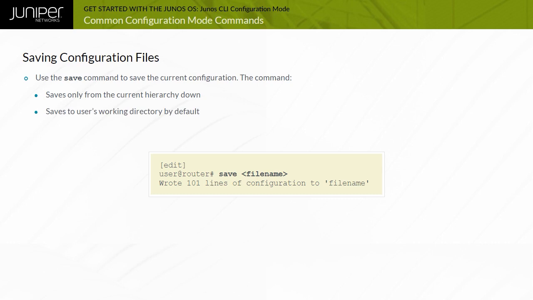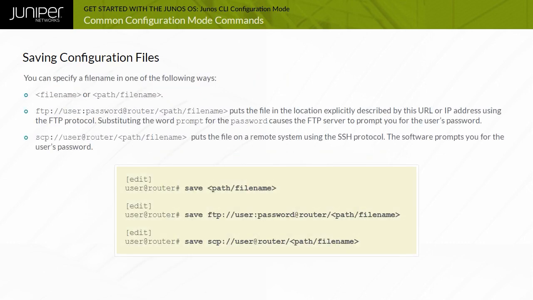If you do not specify a path, Junos OS saves the configuration to the user's working directory. For example, if user Nancy saved a configuration file without specifying a path name, the configuration file would be saved in the /var/home/Nancy directory by default. You can specify a file name in one of the displayed ways.